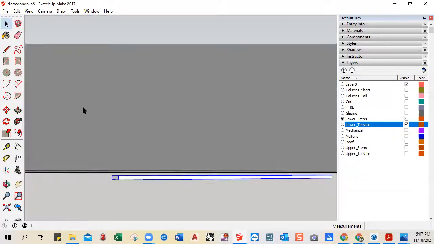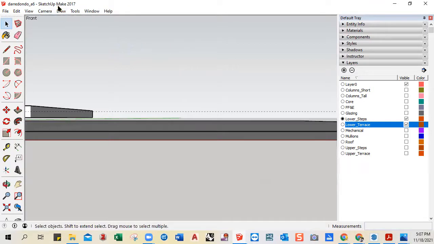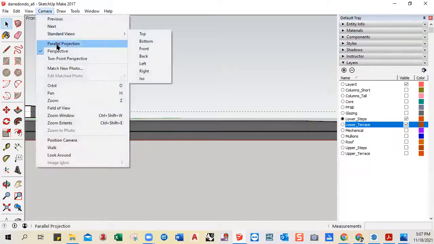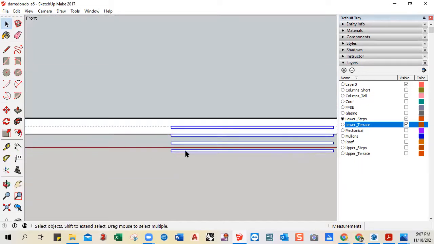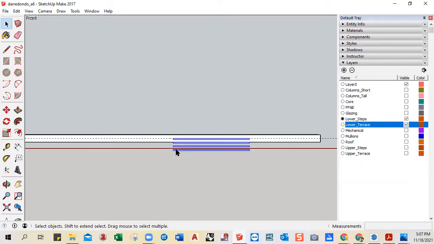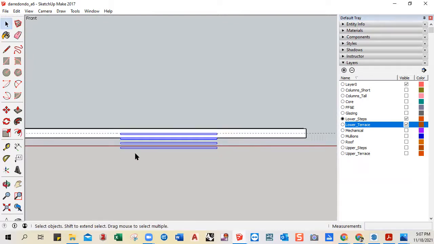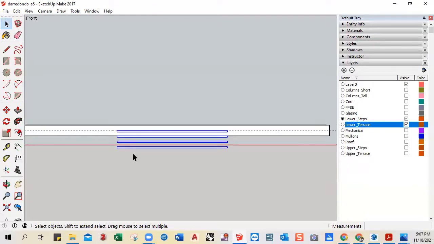Okay, let's see. Camera, standard views, front, camera, parallel projection. This is what we have right now. So what we can do with the proper dimensions, let's see.